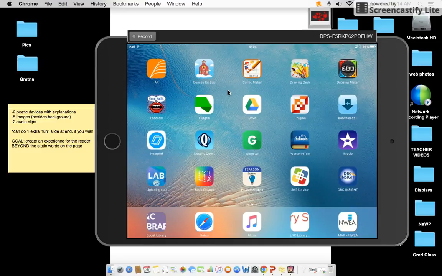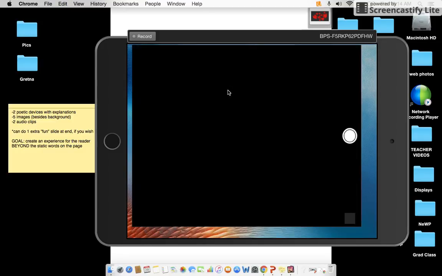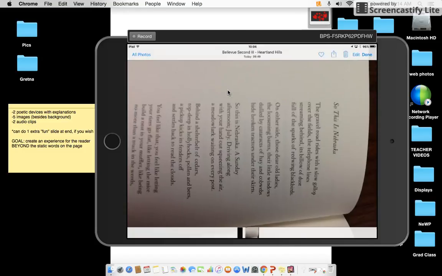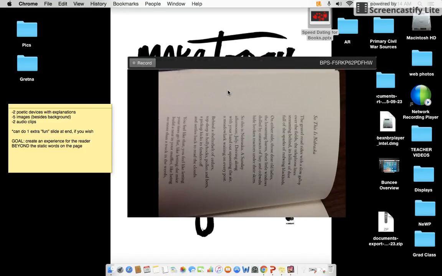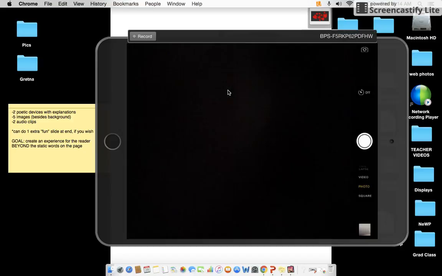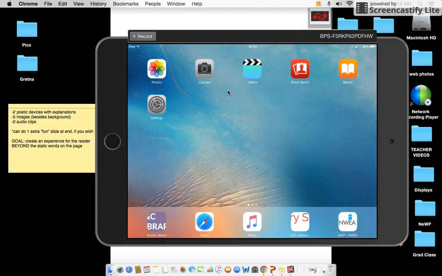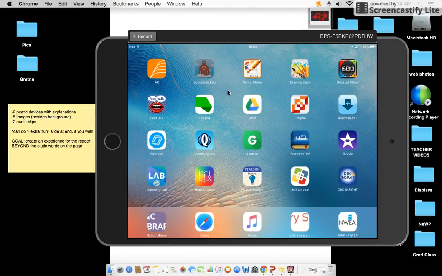So I've already gone into my camera roll and taken a picture and saved it in here of the text that I want to use for my project. The poem I picked is "This is Nebraska." So I've got that saved in my camera roll so I can get back to that when I need it. And then I'm going to go ahead and open up the Buncee.